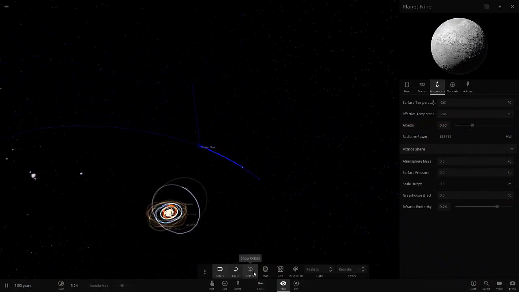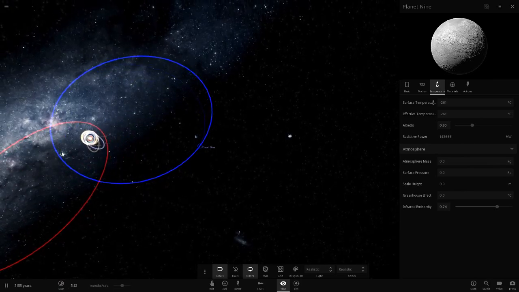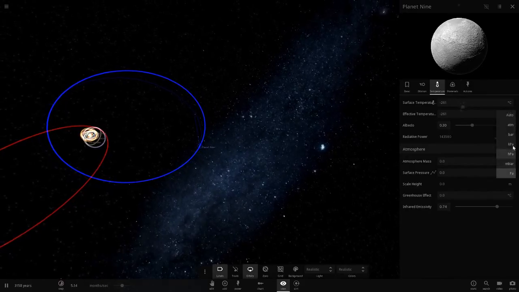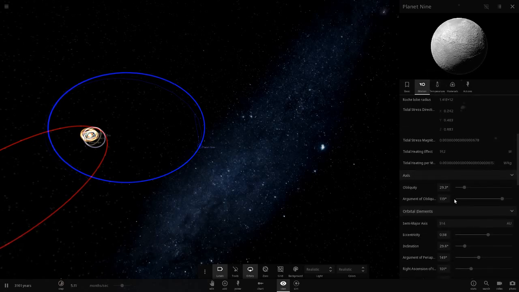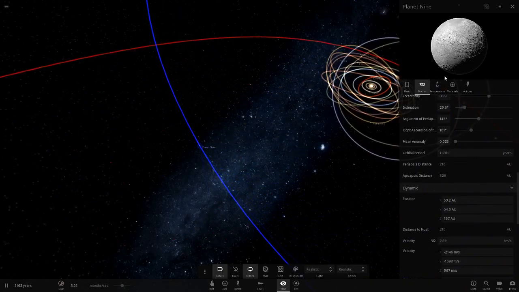Because if you look at its orbit, it's going to have a very close point to the sun, and then this side, in the complete darkness, it's going to be freezing. I don't know if I'll be able to do anything about that, but I'll give it my best shot here. So let's have it at the closest point to the sun. Let's go to the anomaly here. So this is the closest point Planet 9 is to the sun.